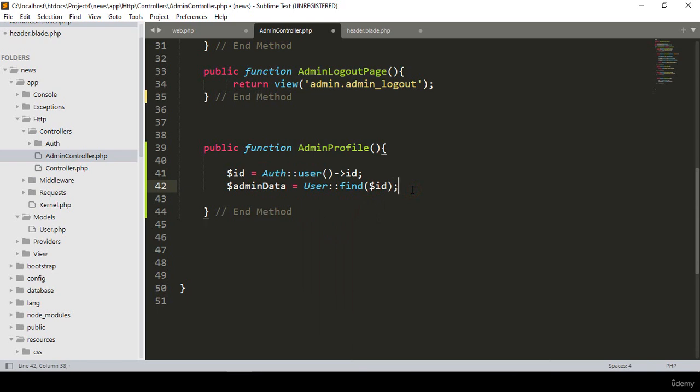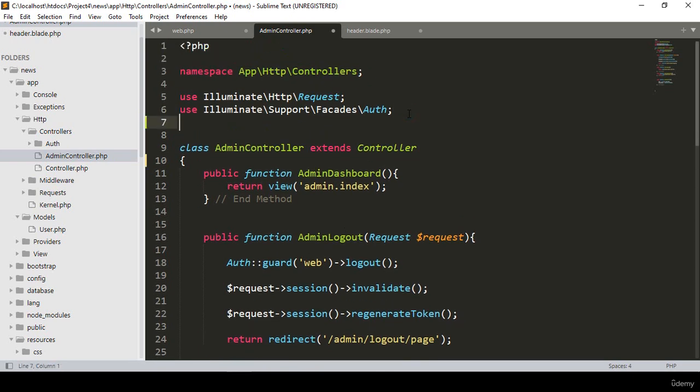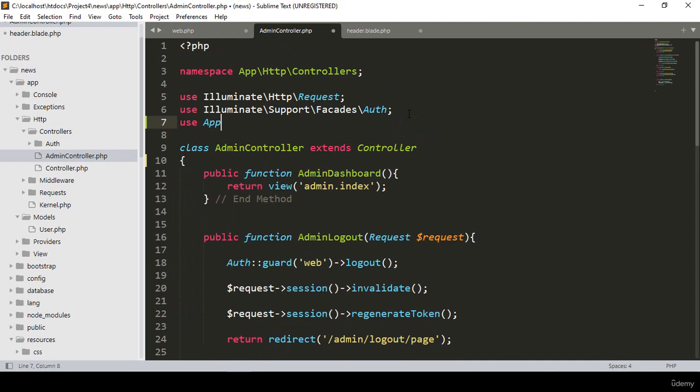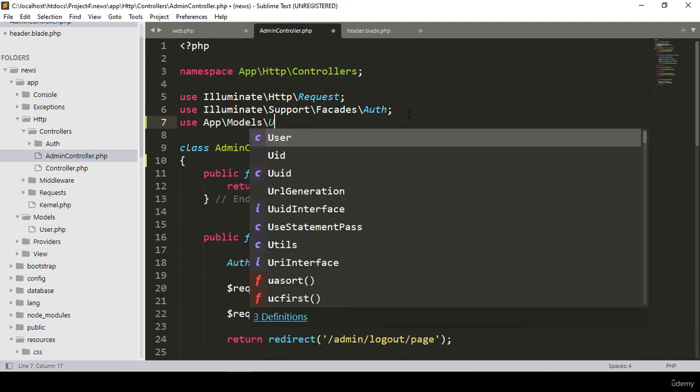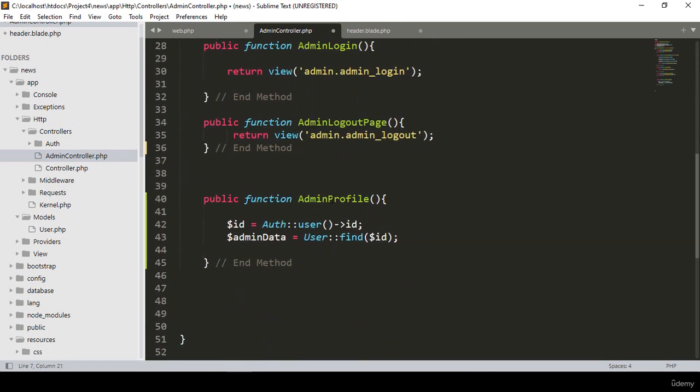Okay friend, I hope it's very clear to you. Now we also have to load our model. So we write use, then App backslash Models backslash User. I simply import our model here as User. Great.